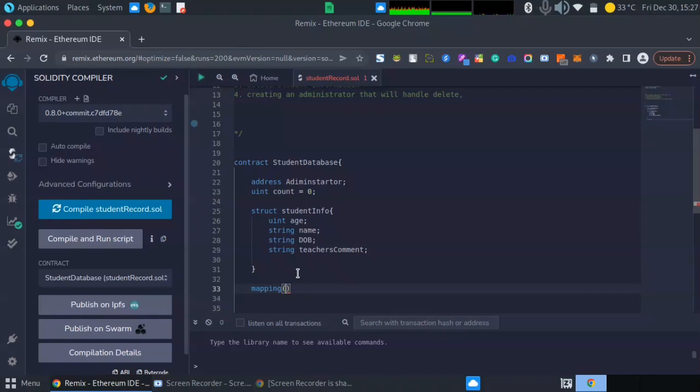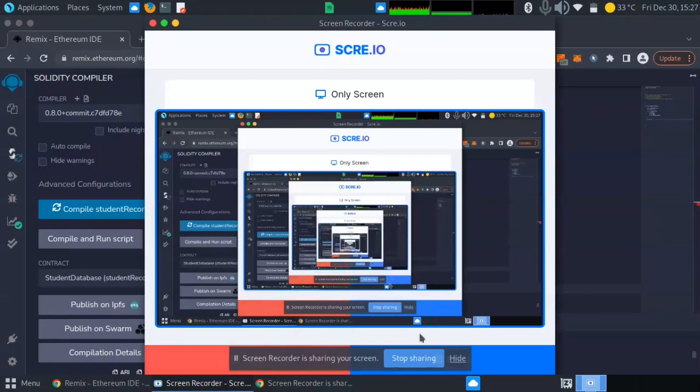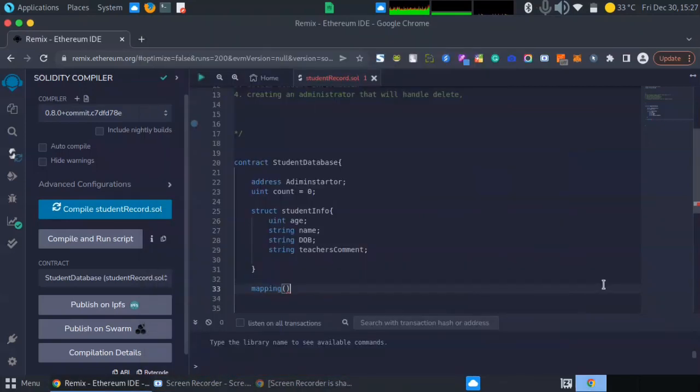Don't forget, the key will always fall under the value type. We do not use a reference type data type as a key for a mapping. The only data types that are allowed to be used as a key for a mapping are the value type data types. They are the only ones that are allowed.